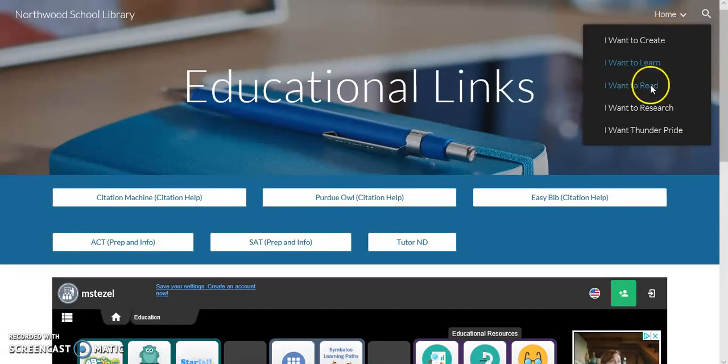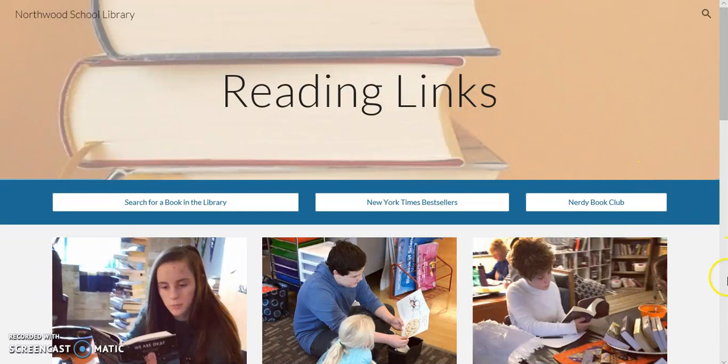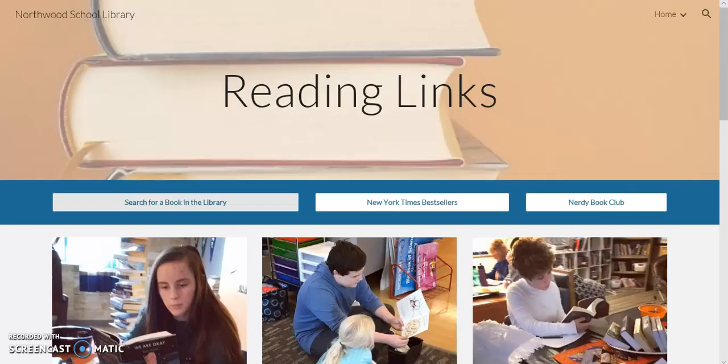Then we're going to go to I want to read. This is one that I put a little bit more time into, and more links, because I think this is one people would land on quite a bit. So right off the bat, we've got searching for a book in the library. That's going to pop us up to our Odin page. As you can see, it's still thinking there.